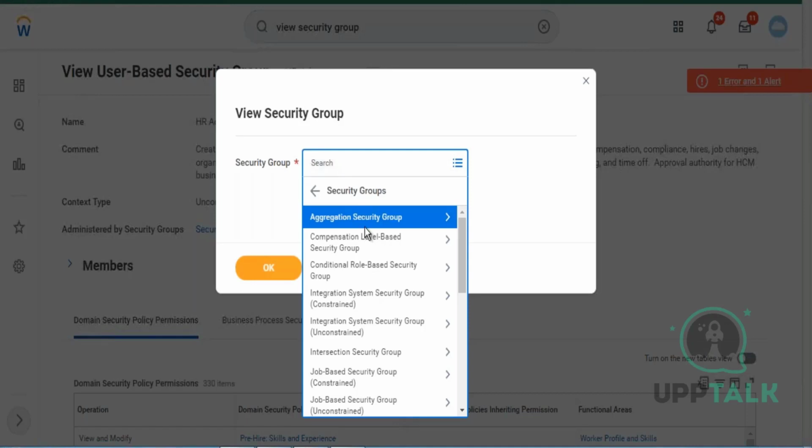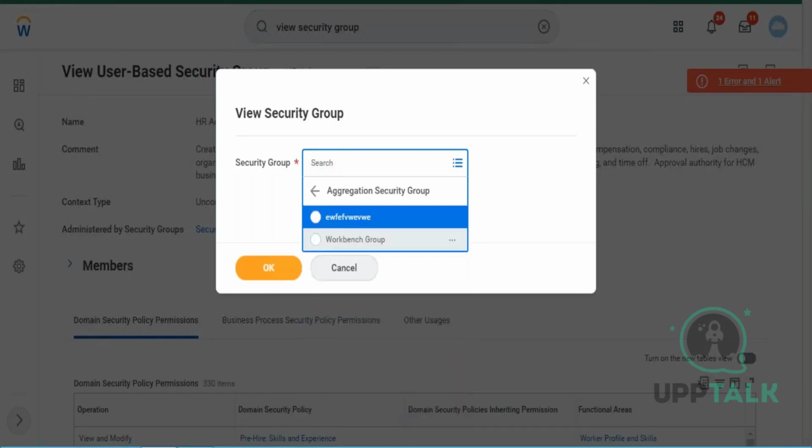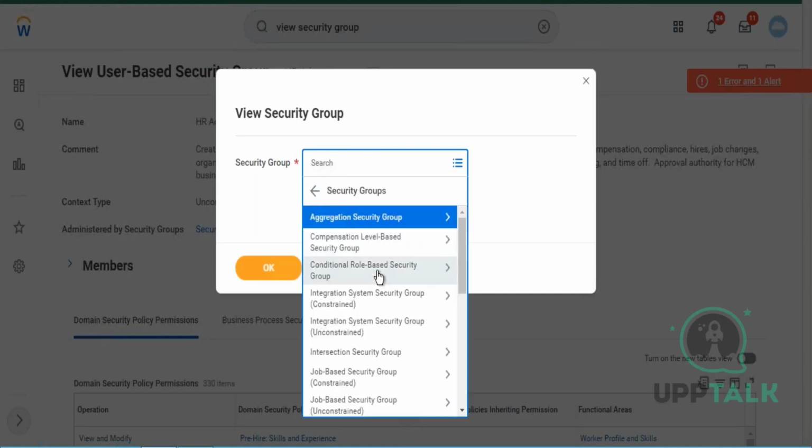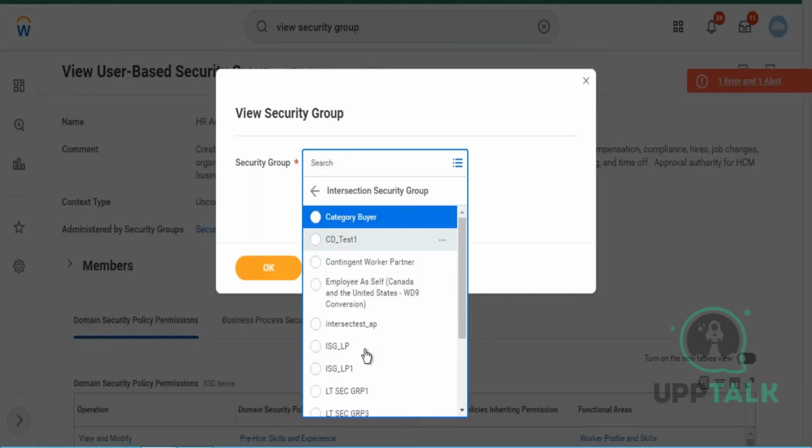Or if you want to know by type, you can select the type of the security group from there. If you want to know application security group, you can go into this list and you'll find the related security groups. And if you want to know the type of intersection security group, you'll get it here. But if you know the name, you can just enter the name here.